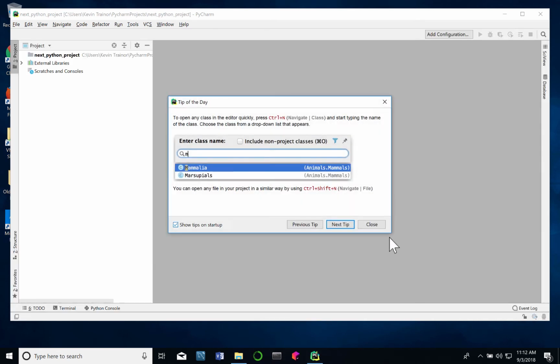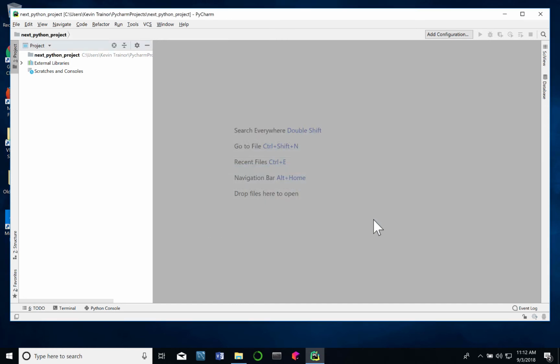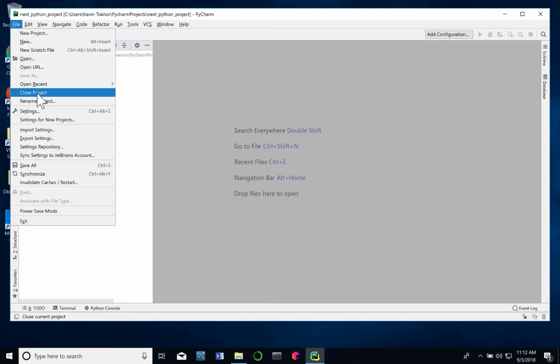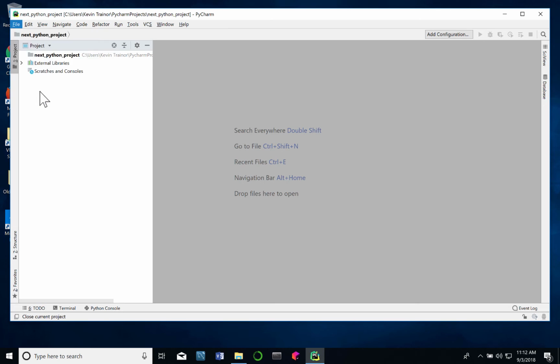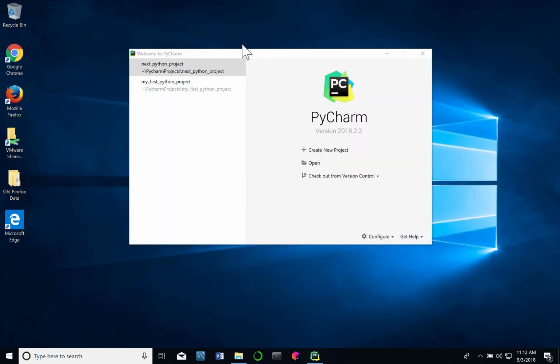Okay. Tip of the day. I think I've had enough of the tip of the day, so I'm going to stop it for now. Okay. So, what if I want to close the project that's in the current window? Well, I can say File, Close Project. Okay, and now I'm going to come back here, and I can open either of these first two projects that I had, which are both plain old Python development projects. But what I really want to do is I want to create a new project.